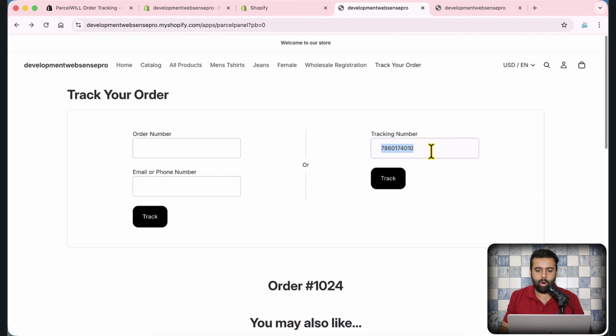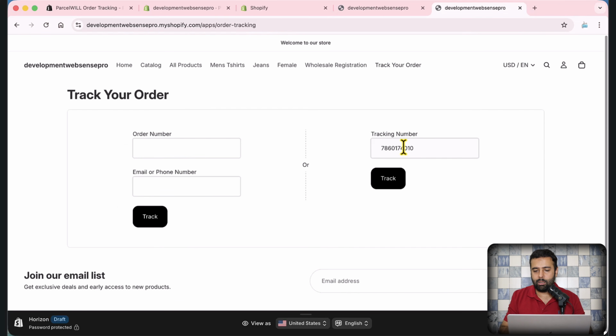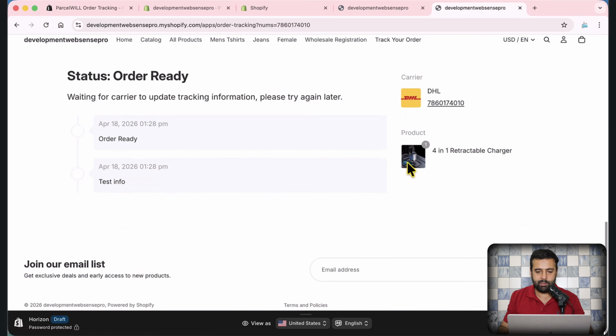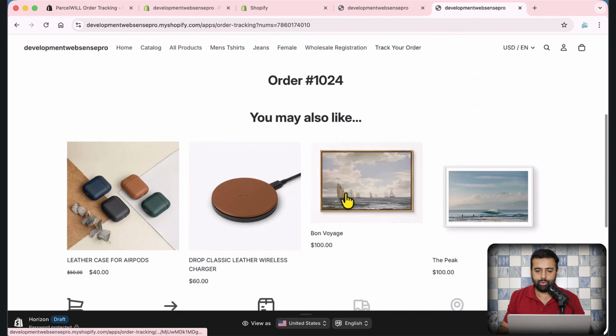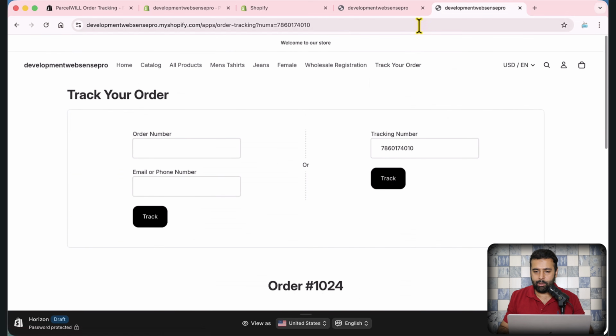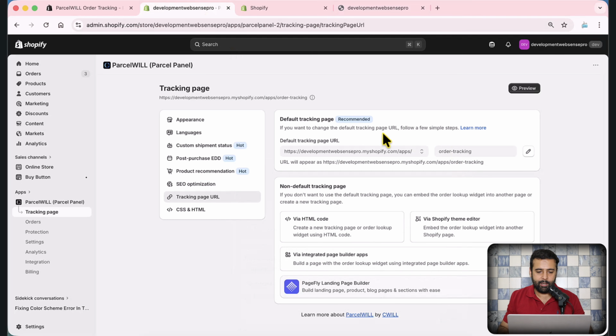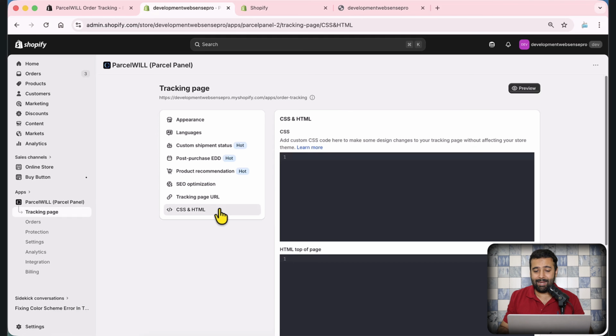I'm simply going to copy the tracking number, paste in the tracking number here and see if it's working fine. So click on track and you can see that it's able to track the order, also showing the you may also like. Perfect. I'm going to close the old tab here and move on to the next settings of the Shopify app. Perfect. Here we have the option of CSS and HTML.